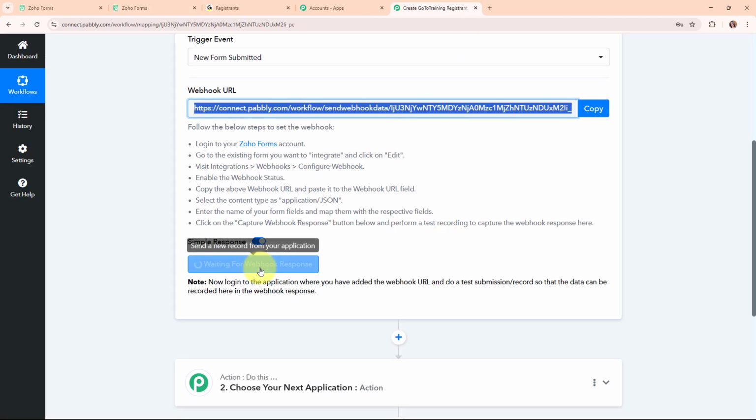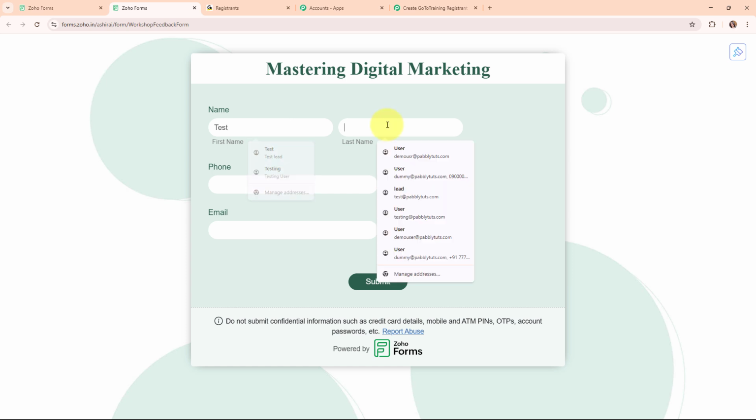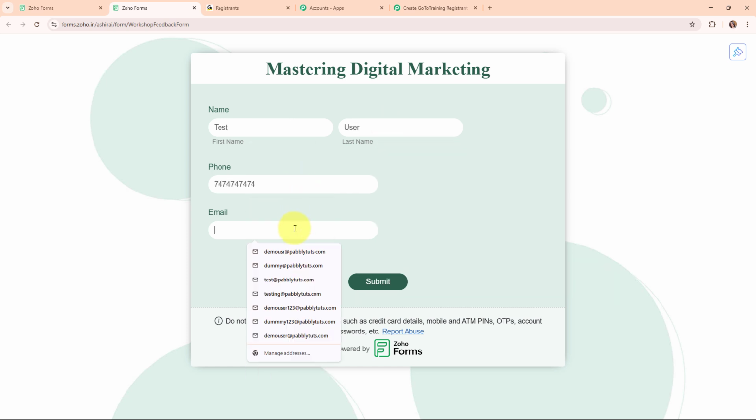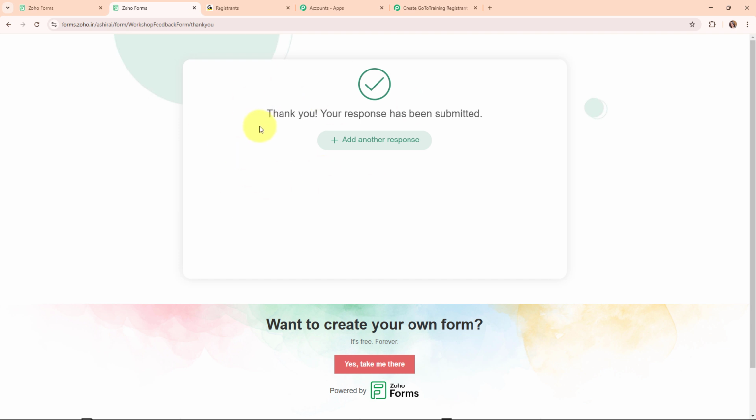Now you can see it is waiting for a webhook response. That means to receive a webhook response, we need to do a test submission, and to do a test submission, we need to generate a test response in our Zoho Forms. So for that, let me take you back to my form. Here I'm going to enter some dummy data, where I'm going to enter the first name as test, last name as user, a random phone number, and email as test@pabblytudes.com. Then I'm going to click on submit, and here you can see it says thank you, your response has been submitted.